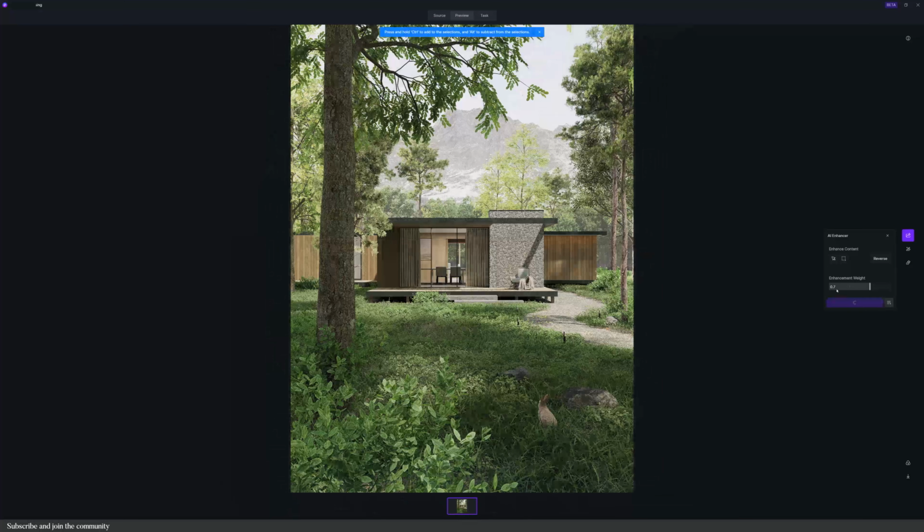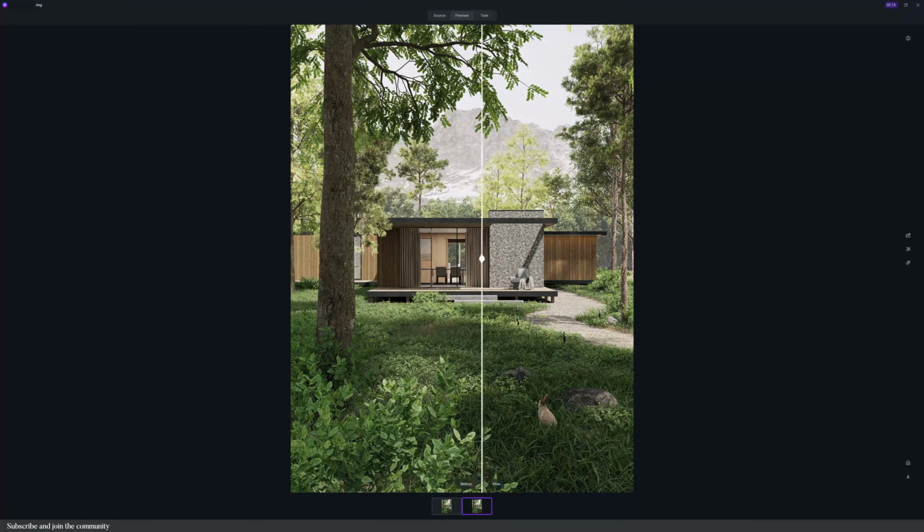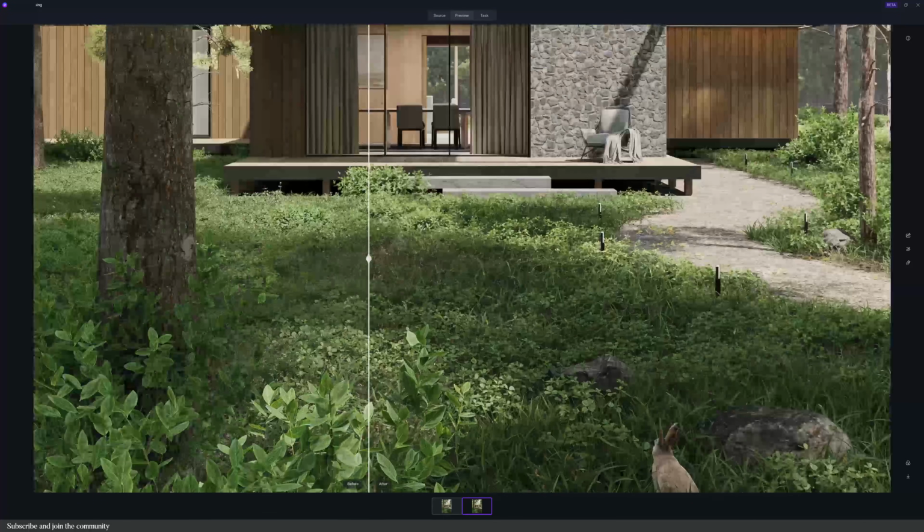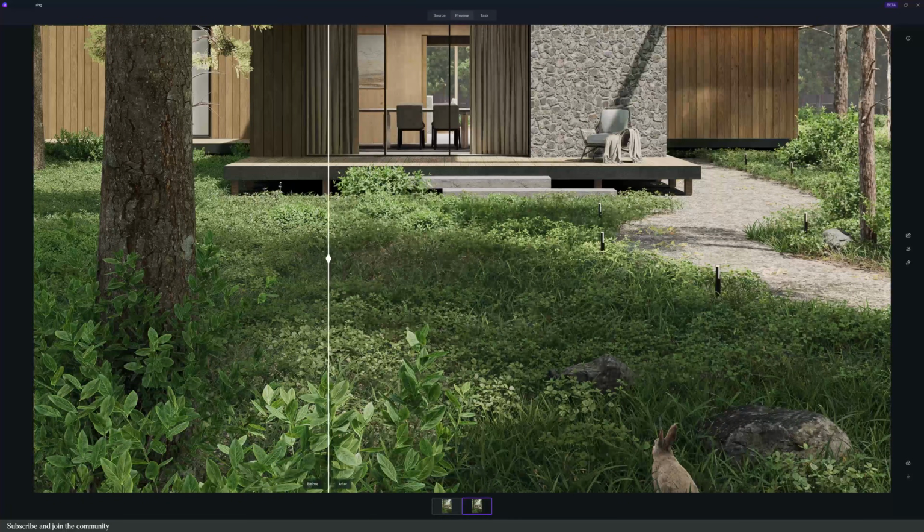I tried the AI enhancer on a different image, and it just looks sharper, cleaner, and more professional. You can especially see that in the grass.